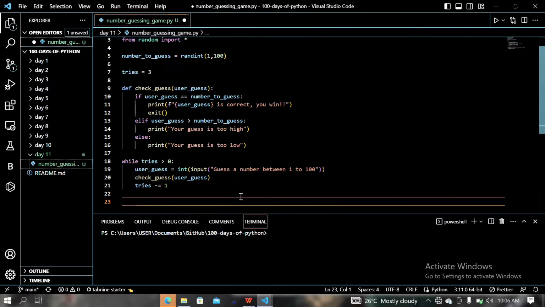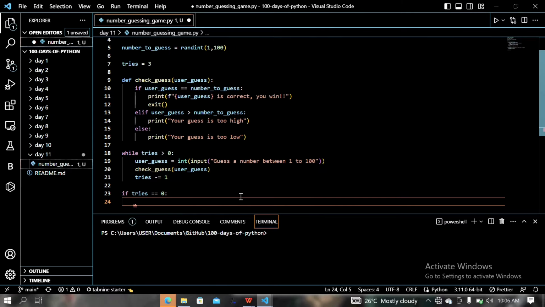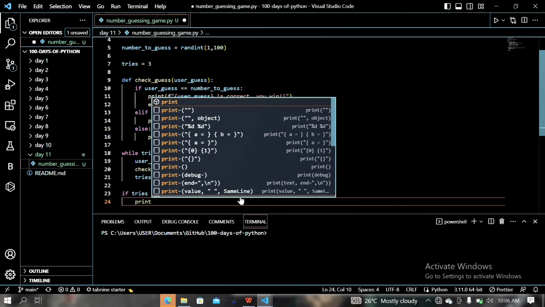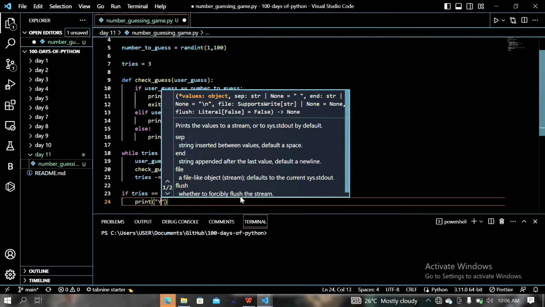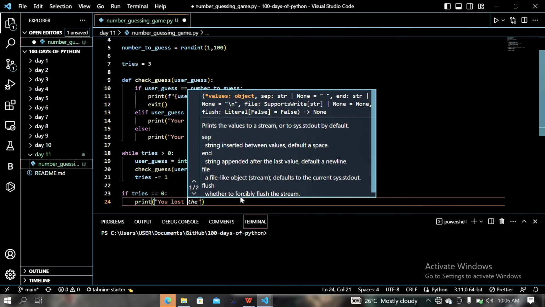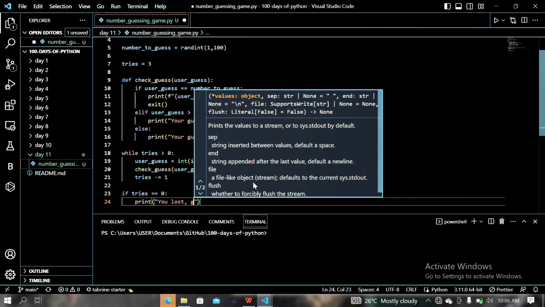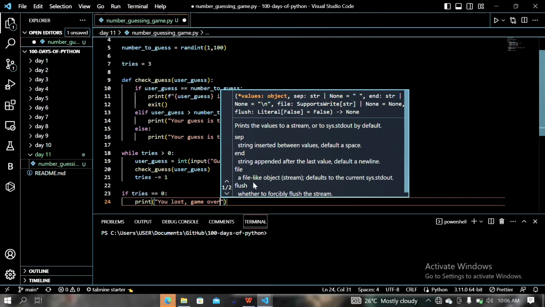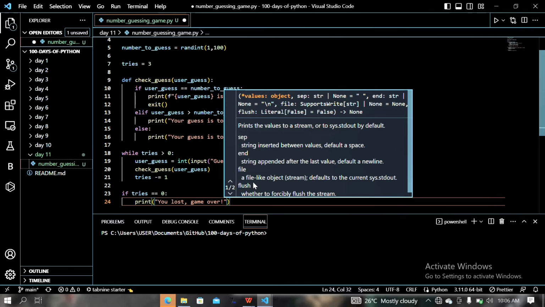Now we also need to handle if the lives are lost, if they don't have any more lives left. So we'll just say if tries equals 0, print your life has finished, game over. You lost, game over. Perfect. So let's save this and let's run it.